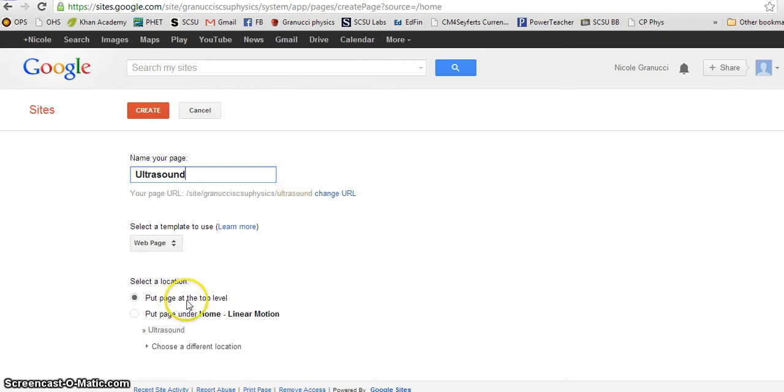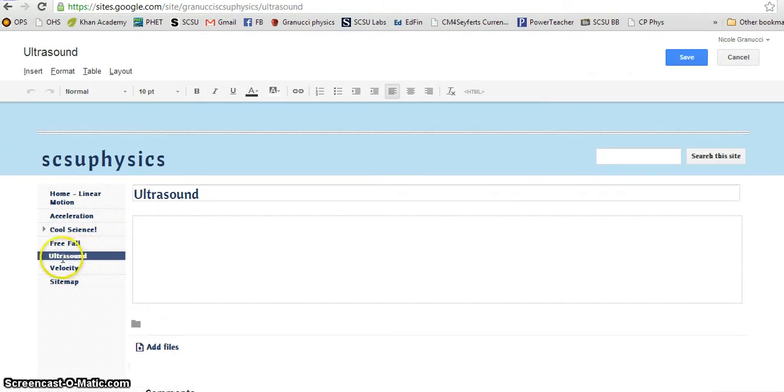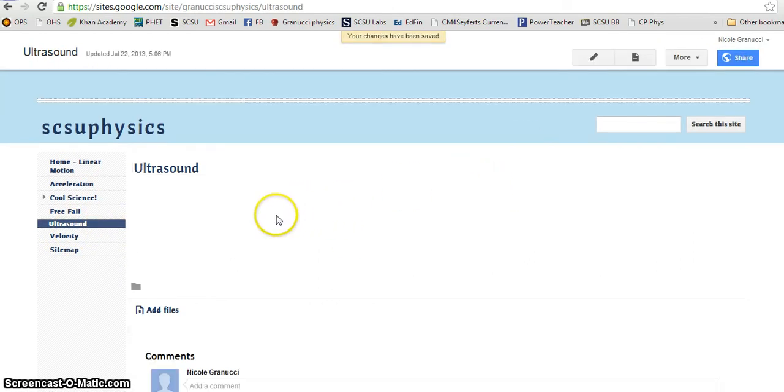Okay. You can keep it and put it at top level. And notice you have options. Web page is what you want. I'll show you what the other things do, but web page is pretty much what you'd like. So press create. And boom, you can see that it appears here. And this will do it in alphabetical order, if otherwise organized. So, very nice. Press save, and then we can start adding things.